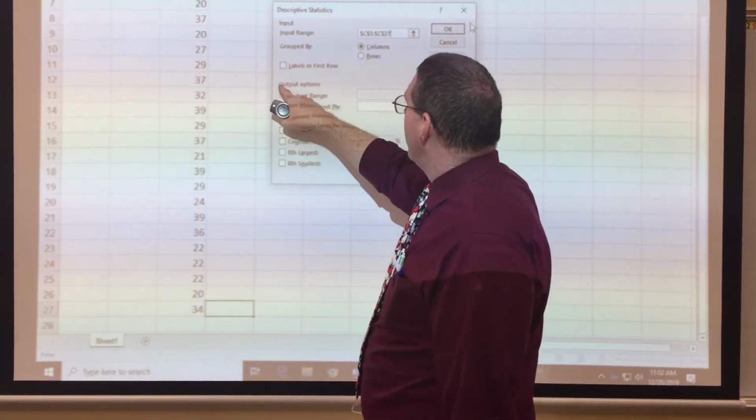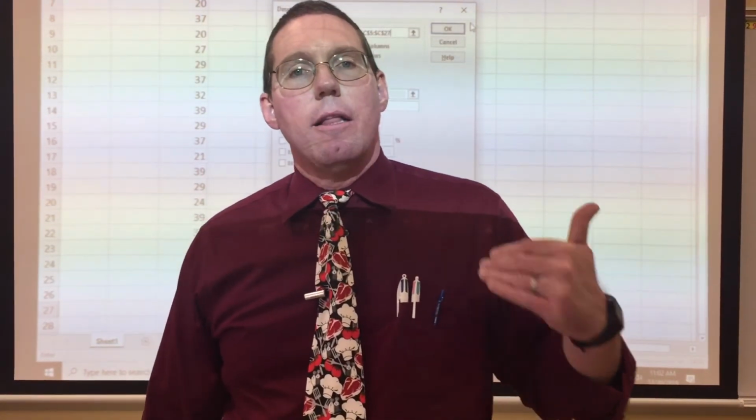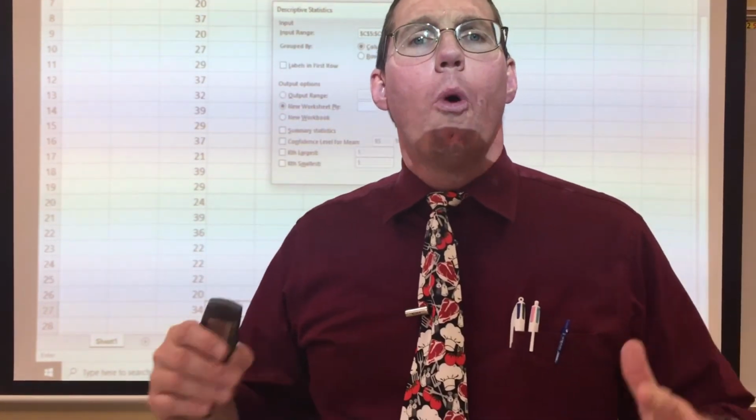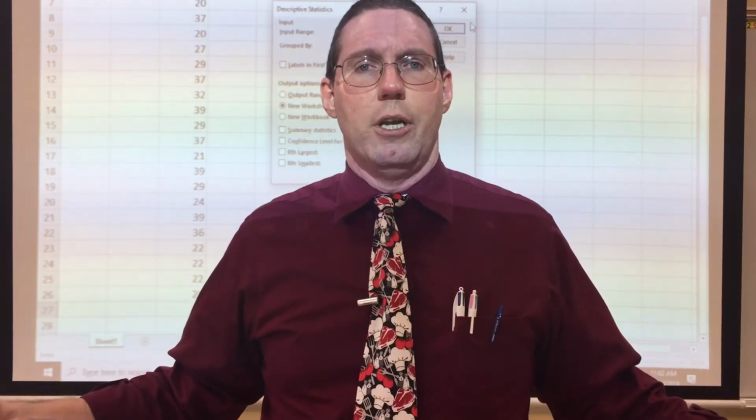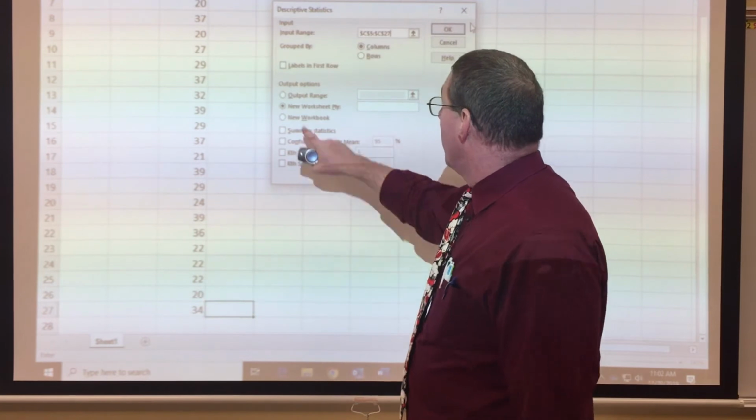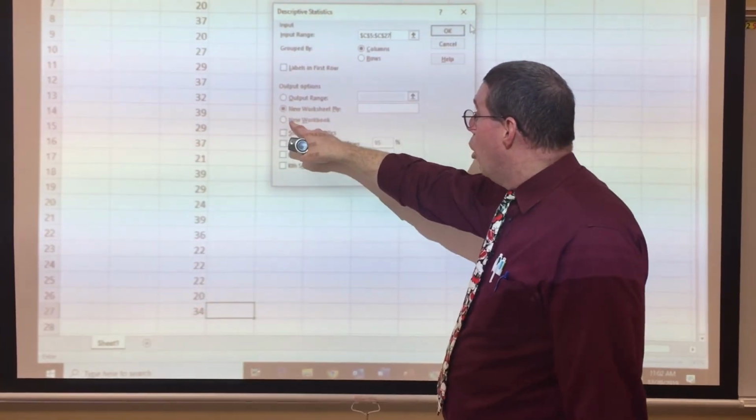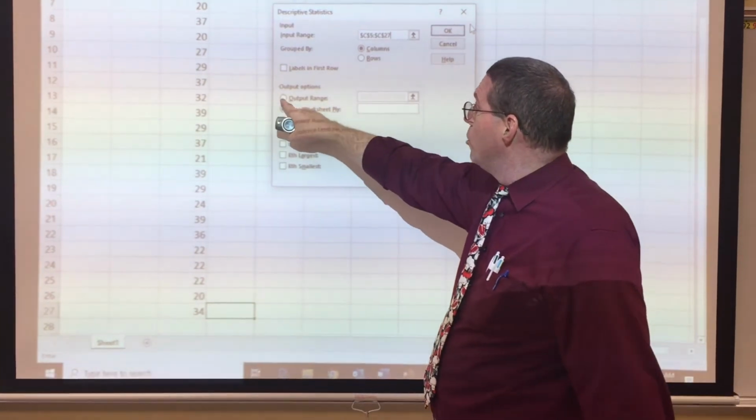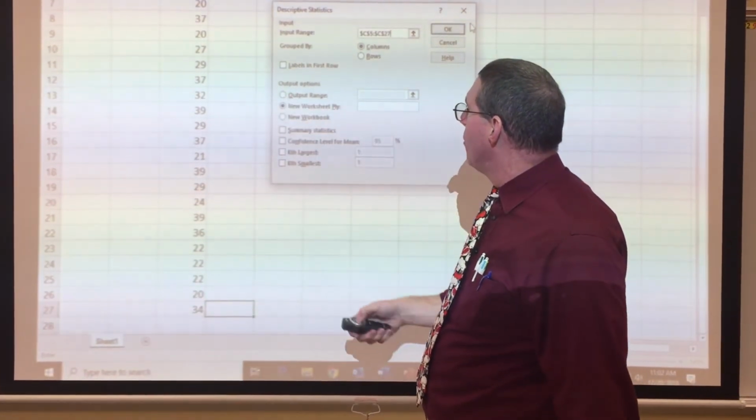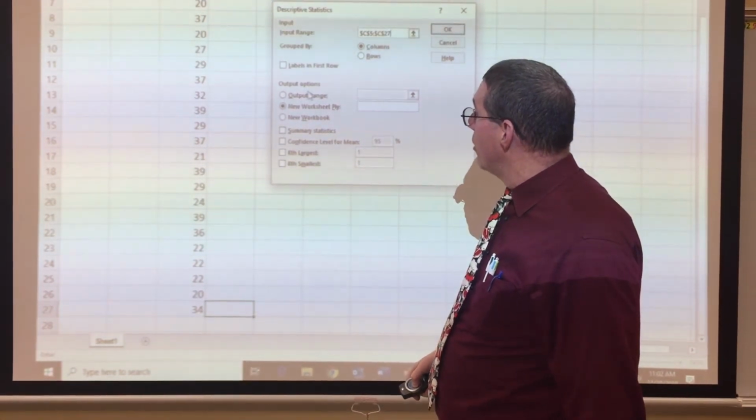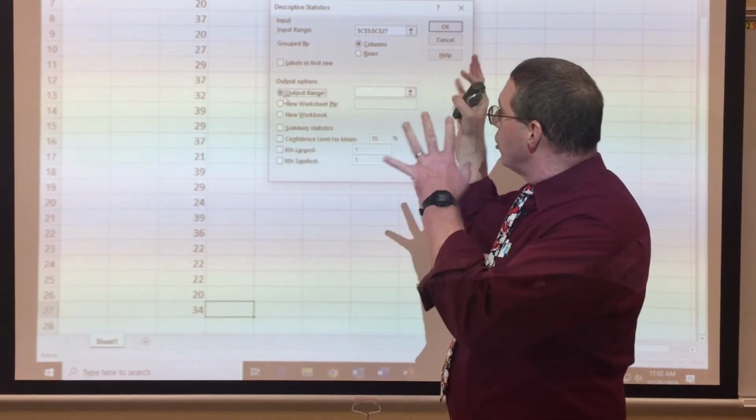Then you're going to come down to here where it says output options. Output means Excel is asking you, where do you want me to put your answers? Where do you want me to put all this information? Do you want it in a different worksheet in the same workbook? Do you want to open up a brand new workbook? Or do you just want to put it in this sheet? I usually go to this top one here, output range.